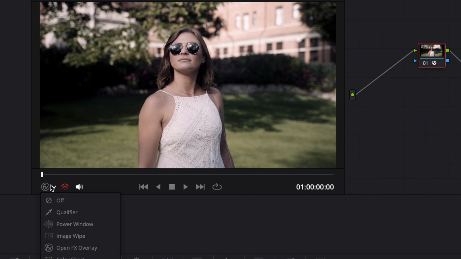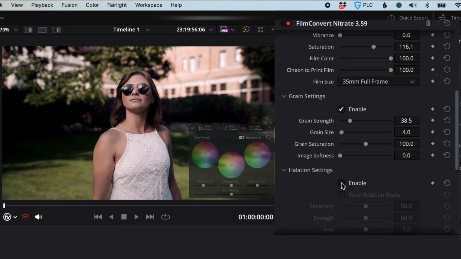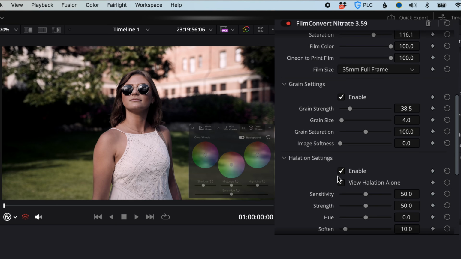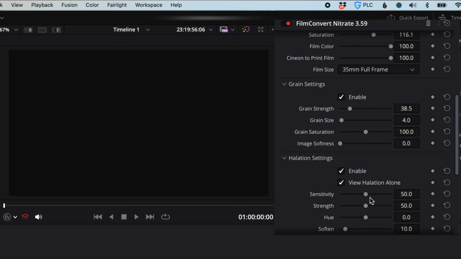The on-screen controls are kind of neat to have. I will generally be doing something where I'm changing my color tones somewhere in here. The place I feel that FilmConvert really shines is with the add-on of Halation. So we'll go ahead and enable it here, and we can view Halation alone. Right now you can't really see anything happening up there. We increase the sensitivity, and now you can start to see that difference up in here on those brighter pieces.